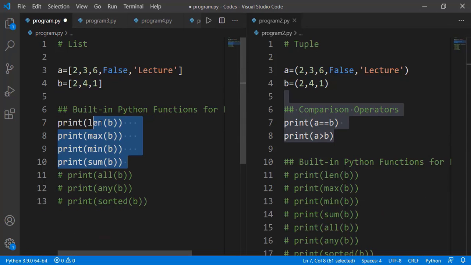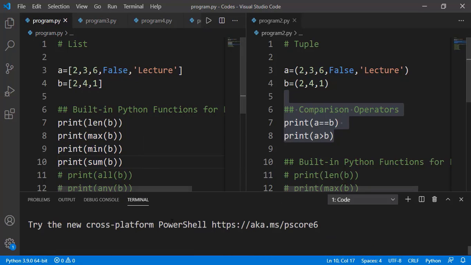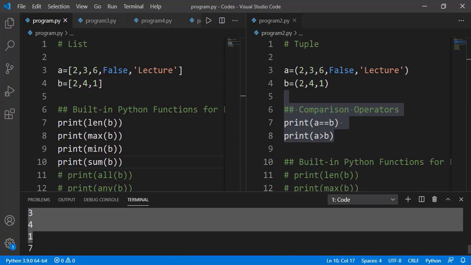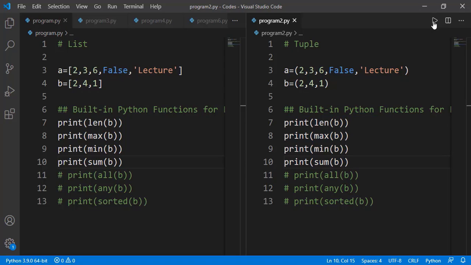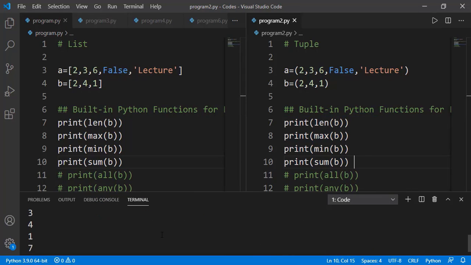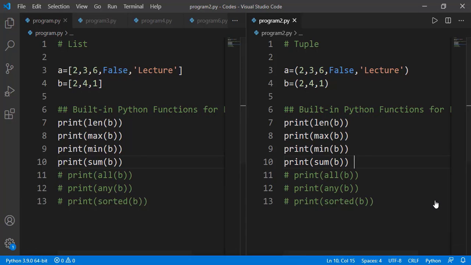Then we have some built-in Python functions for lists. For example, length returns the total number of elements in the list, max and min returns the maximum and the minimum value inside the list, while sum returns the sum of values inside the list. And again we can apply the same built-in functions on a tuple object as well with exactly same results.